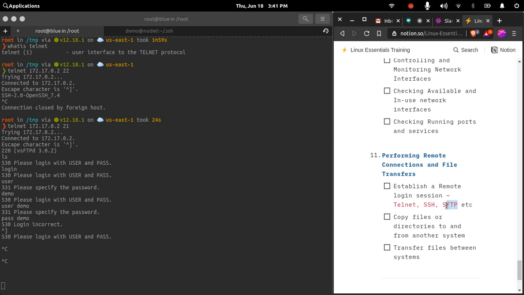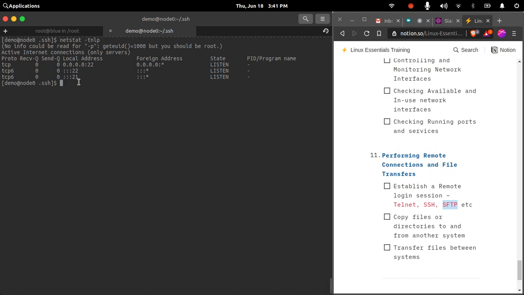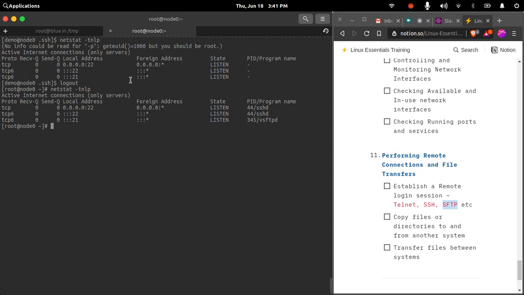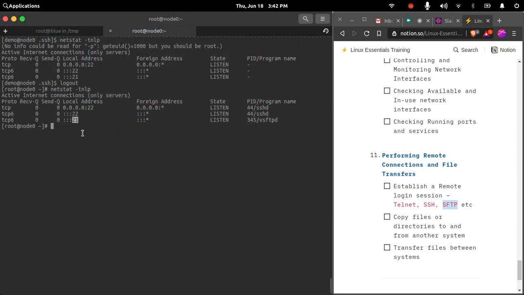SFTP is a protocol basically used for transferring files securely. I have installed it on this container. If you check, this is the FTP program currently running. Basically, this is an FTP server running, and it is exposed on port 21. You can use FTP clients like FileZilla. FileZilla, do I have it? No. So FileZilla is one FTP client that I can use to connect to FTP port 21.